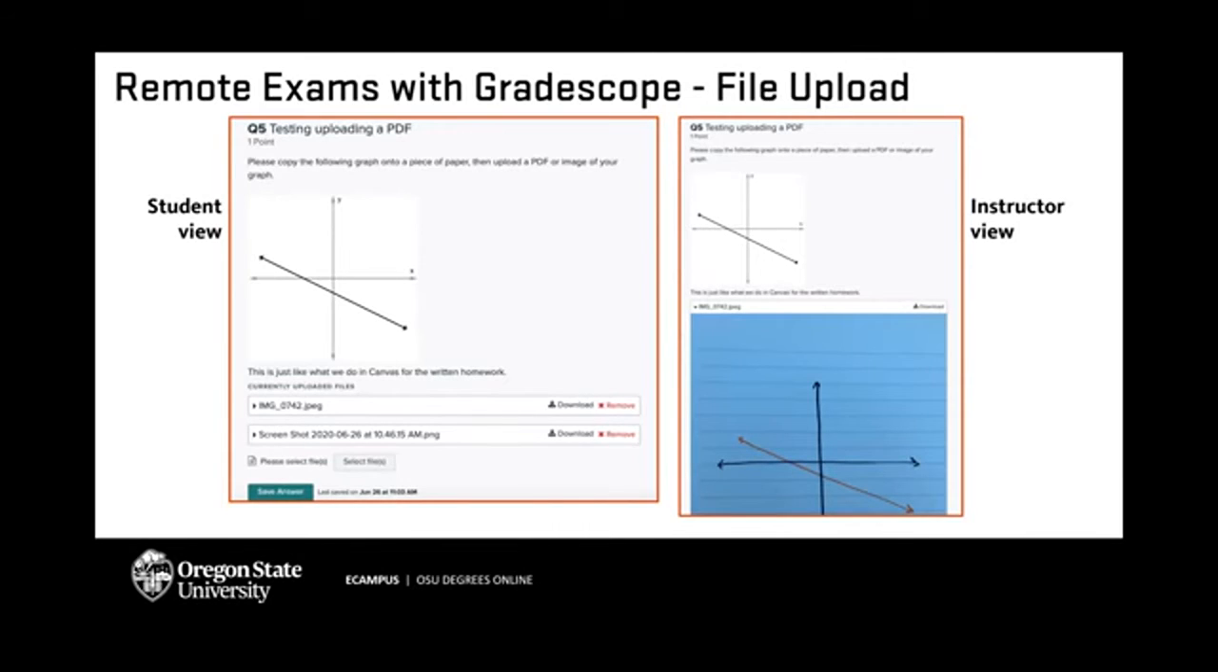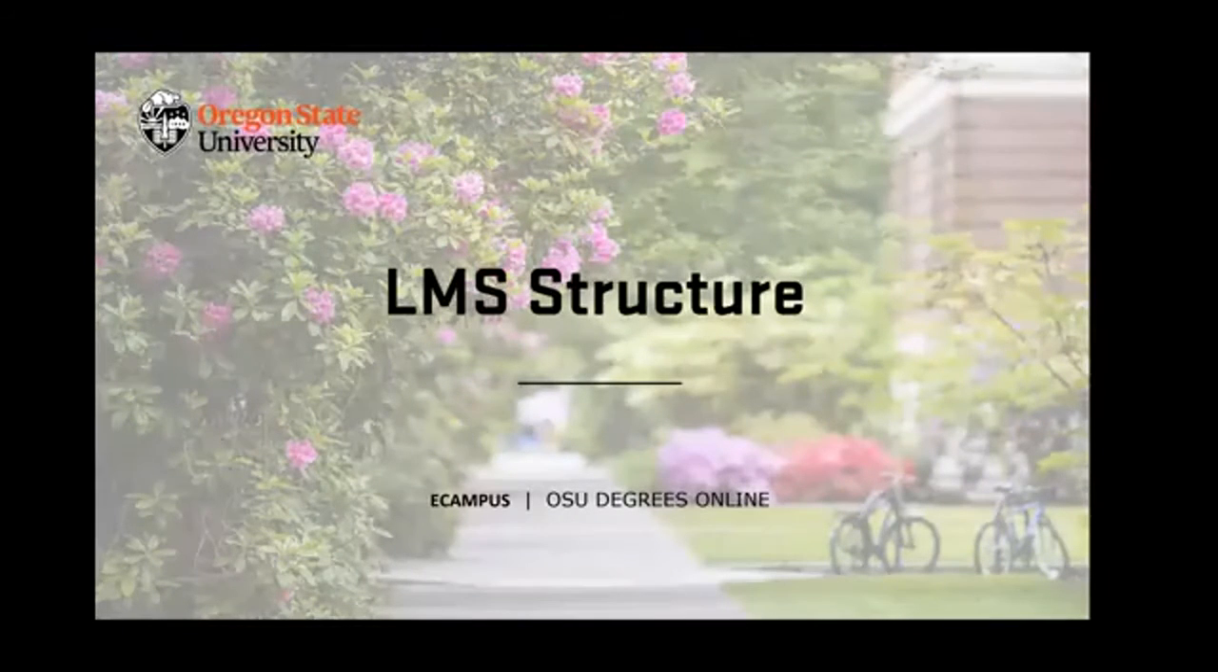So on the left-hand side there, that is again that student view, where I uploaded 2 different types of file. And then on the right-hand side, that's again the instructor view. It was a little long to take one big picture of. They had to scroll all the way through, but you can see up there, that's the first picture, that first file. So it's really nice for the students.